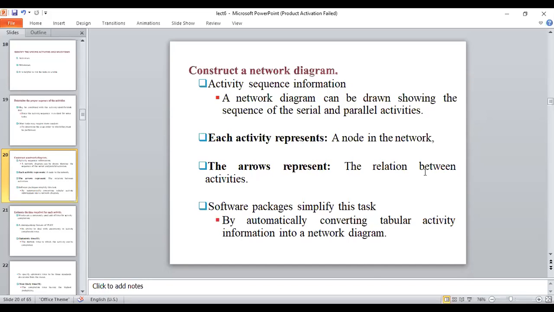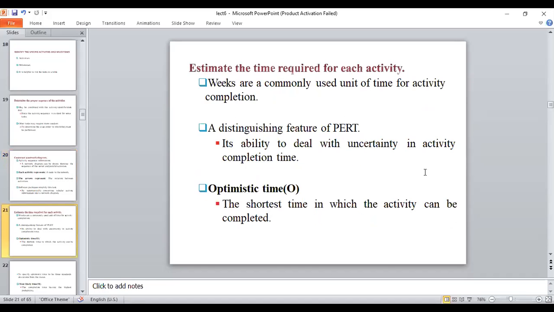Software packages simplify this task by automatically converting tabular activity information to a network diagram. There is so much software that converts activities in tabular form, like this: 3, 4, 5, 6, or we can have further a predecessor A, C, D, E. In this way, this tabular form can be converted into this network. We have that software too in the software engineering paradigm.